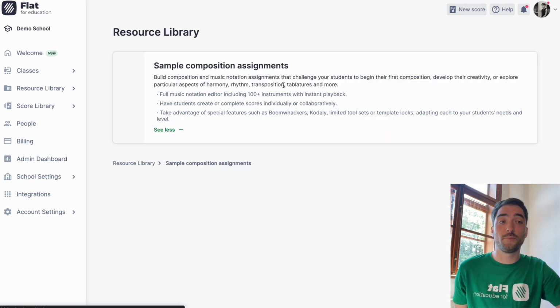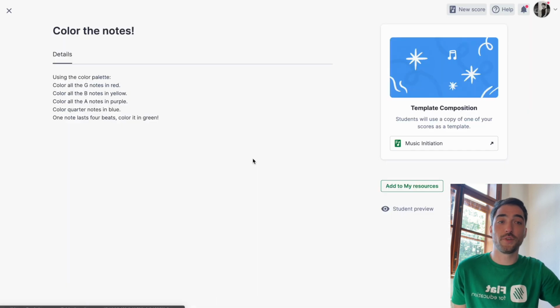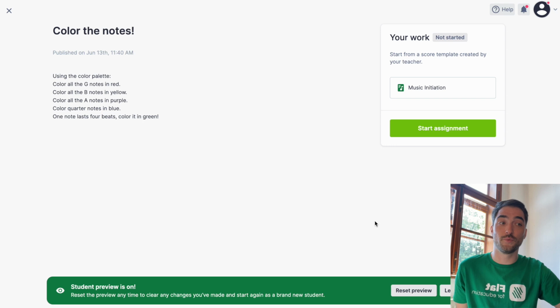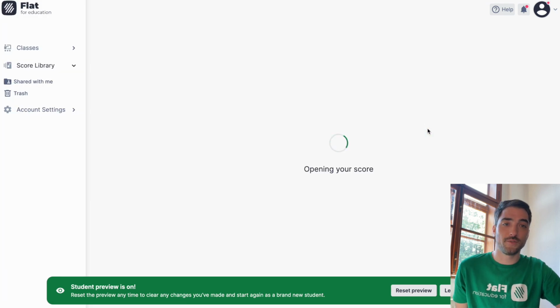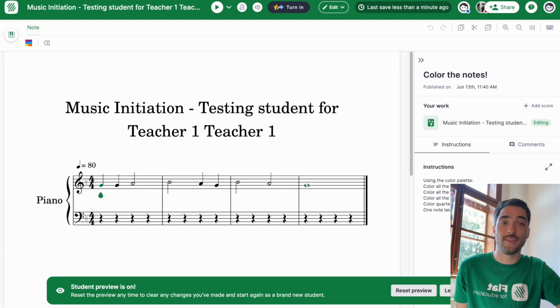Starting with, let's say, composition assignments. Composition assignments are very straightforward. You have the ability to create a score and use that score as the assignment. So let's say something very simple here, color the notes. You've got the instructions, color all the G notes in red, B notes in yellow, etc. And you can experience these as a student by clicking here on Student Preview. So you can see, let's say, what your students are going to work with. And inside of this, you'll see here the editor with the instructions for your students and the tools in order to color the notes.